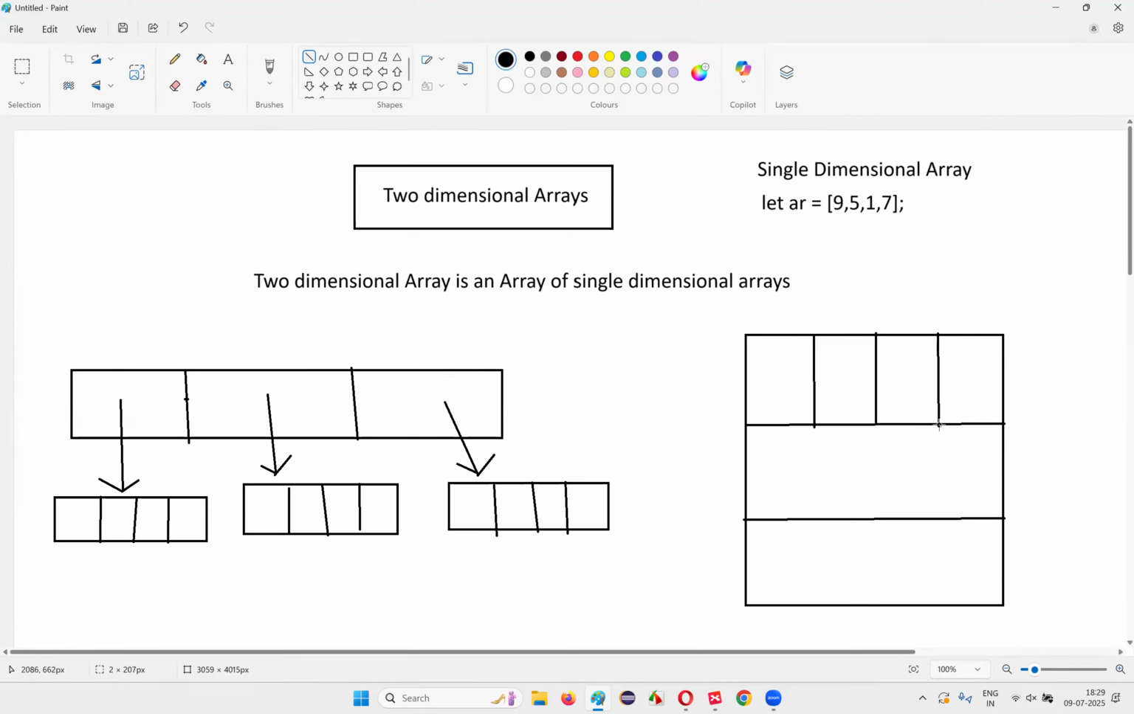Rather, the first element of this 2D array is a single dimensional array having 4 elements. The second single dimensional array of this 2D array also has, let's say, 4 elements. Assume that. Now the third single dimensional array of this two-dimensional array is also the same. This is the first single dimensional array, second single dimensional array, third single dimensional array. So how many single dimensional arrays are there in this 2D array?